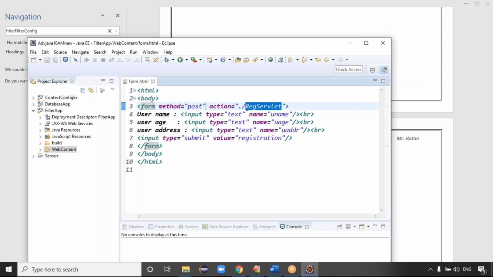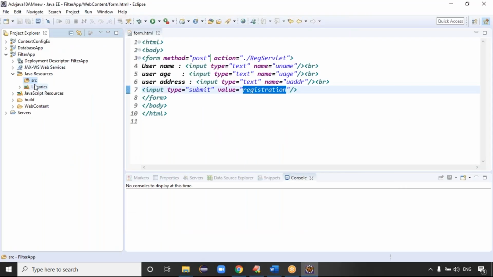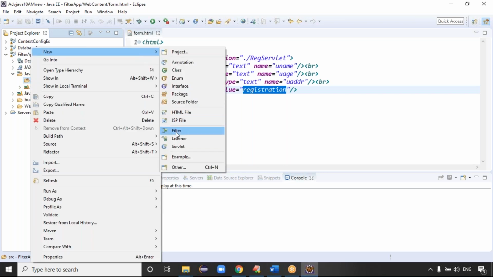Good. Because the first step is, I have to create the filter one, right? Tell me guys, where do we create the filter one? In Java, the first step is completed, the form page is ready. When I click this registration form, I want to execute the filter one. We have to create it in the Java resources folder, guys. SRC, right click, new.